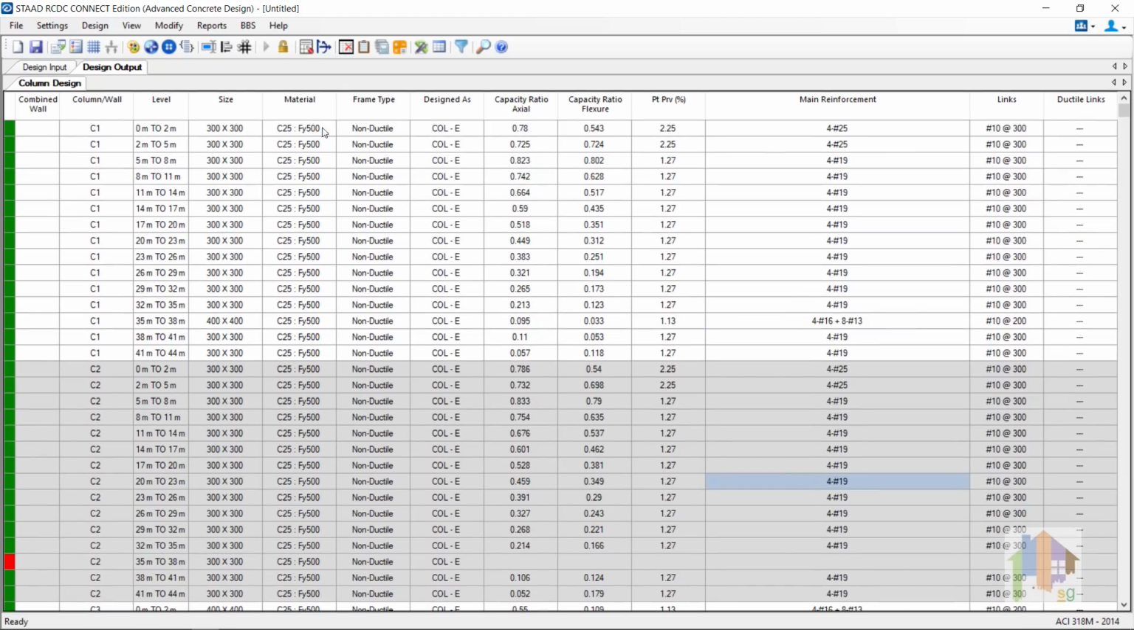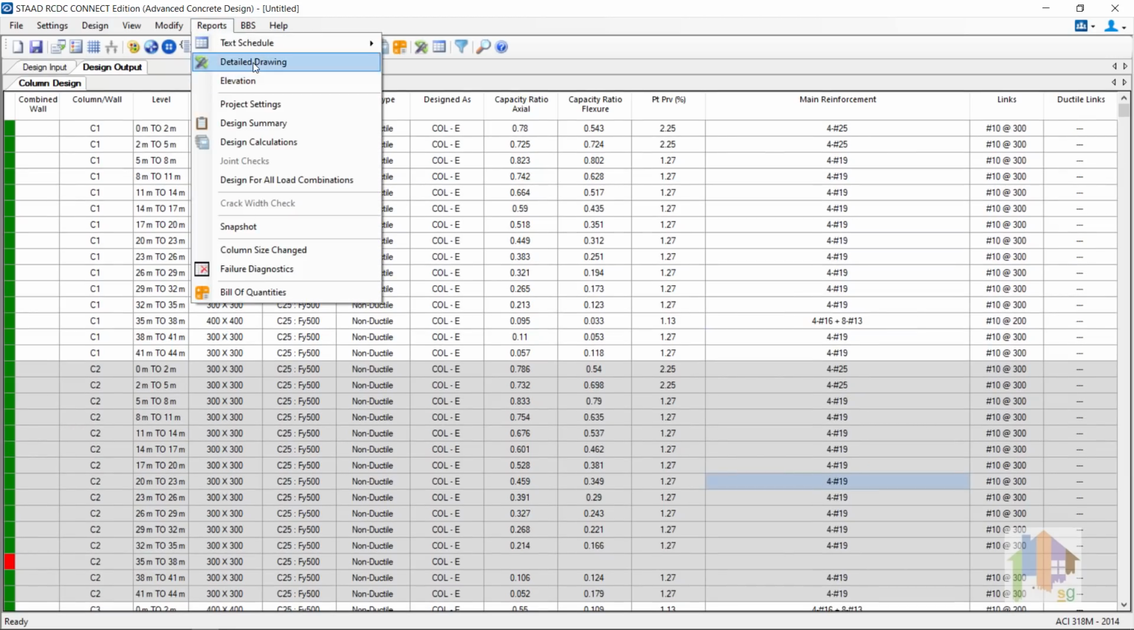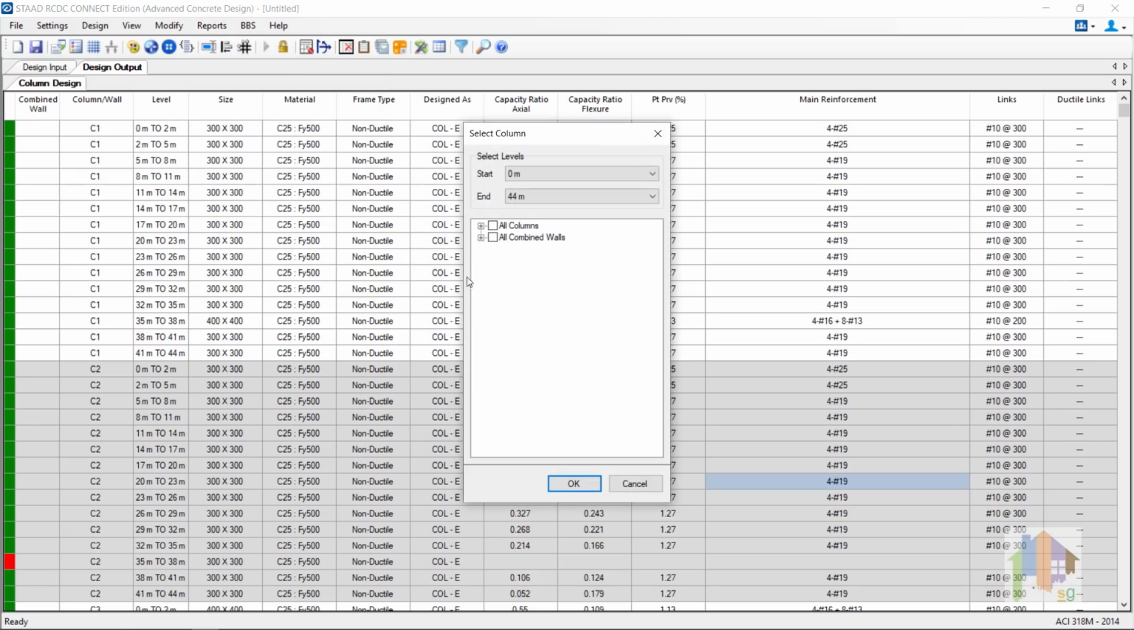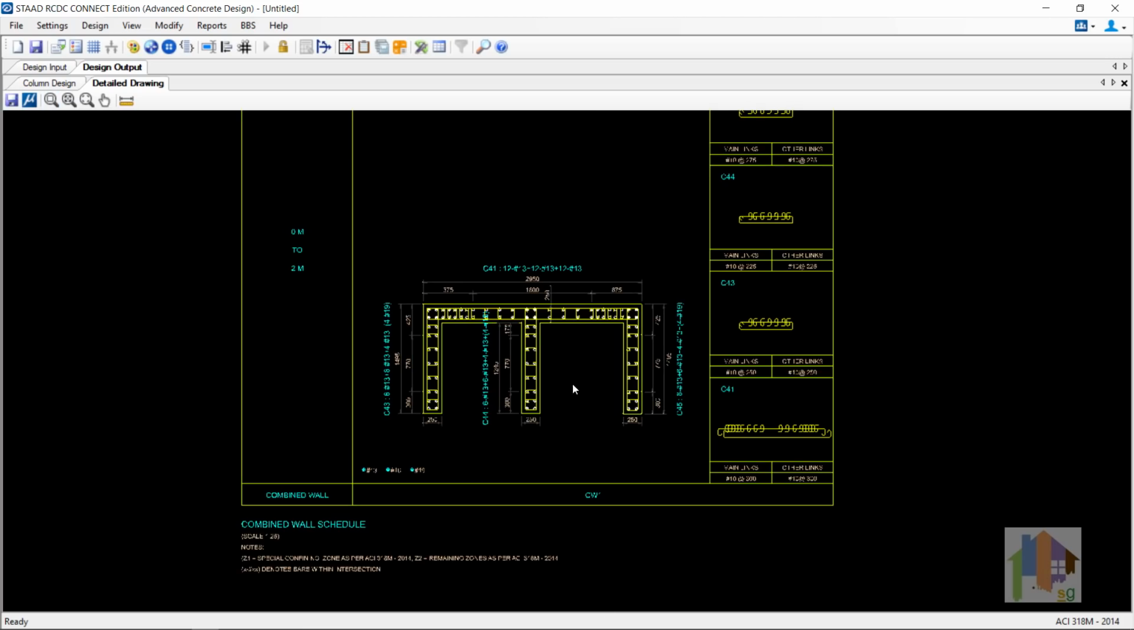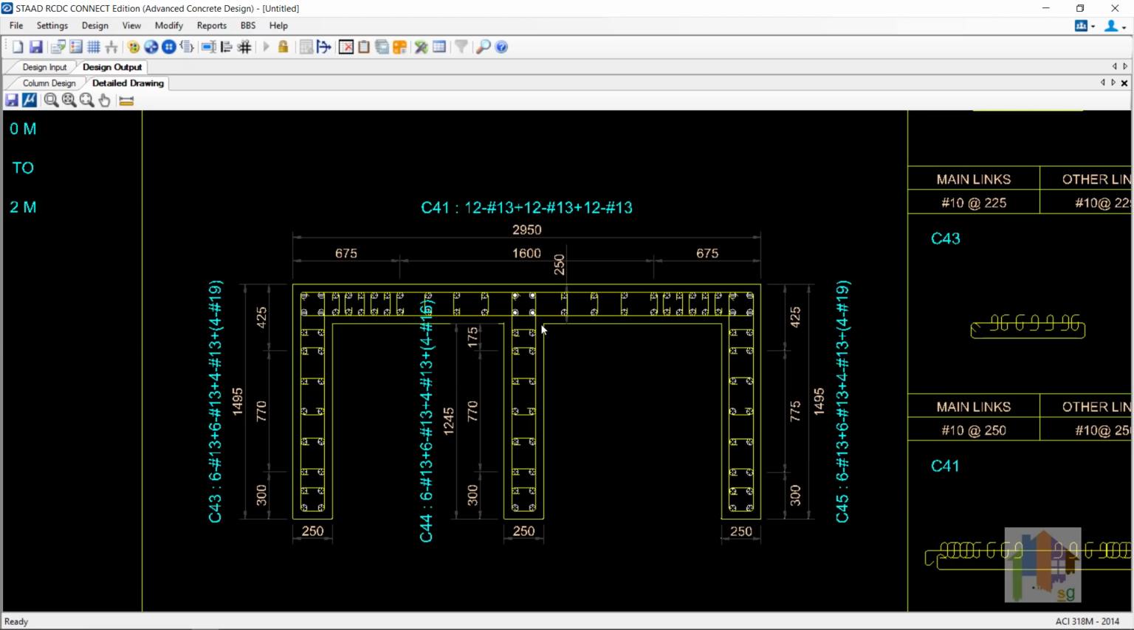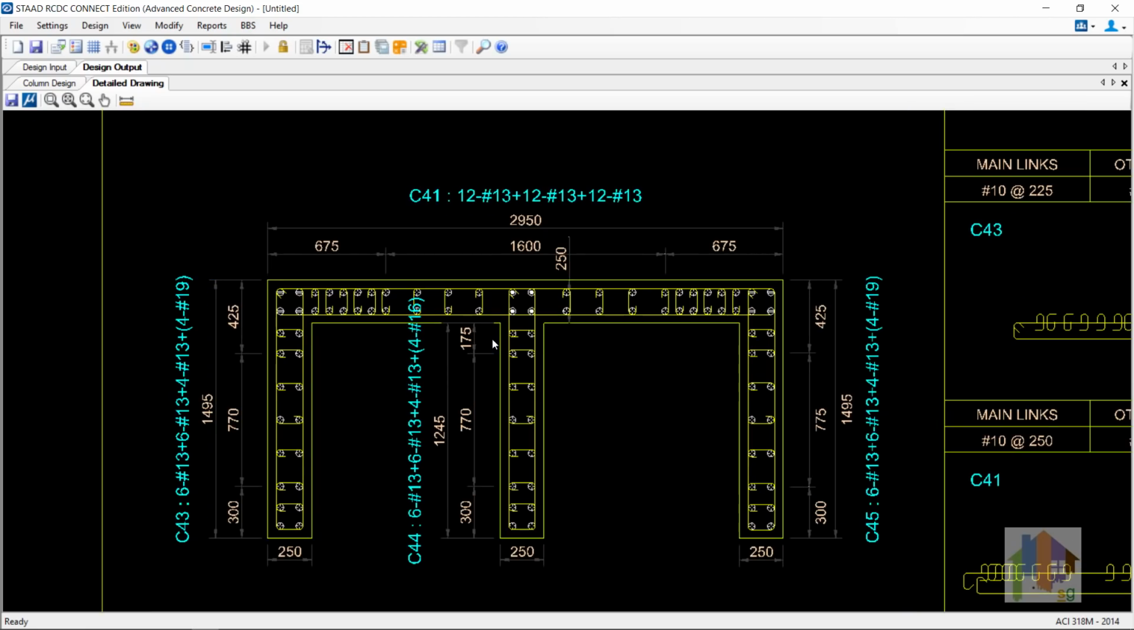Apart from this, a detailed drawing can also be generated. For example, I want to generate the drawing for this combined wall. Select the wall and the drawing file is generated, which we can save as a DXF file. See how detailed the drawing file is. All reinforcement details are provided here.